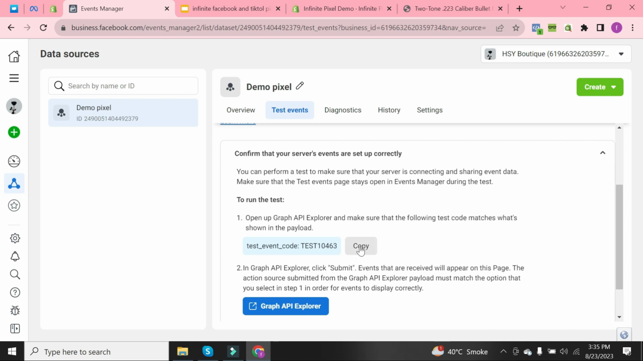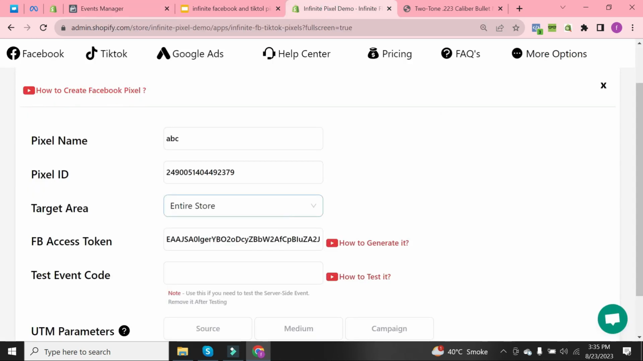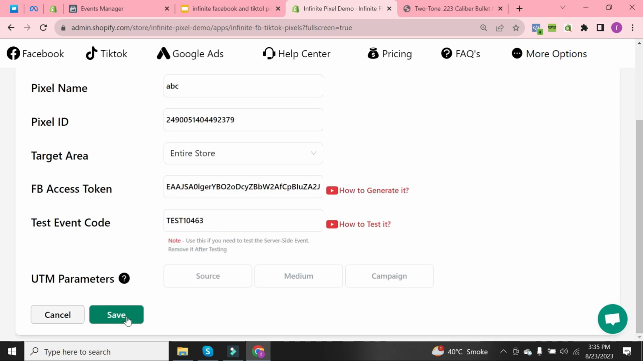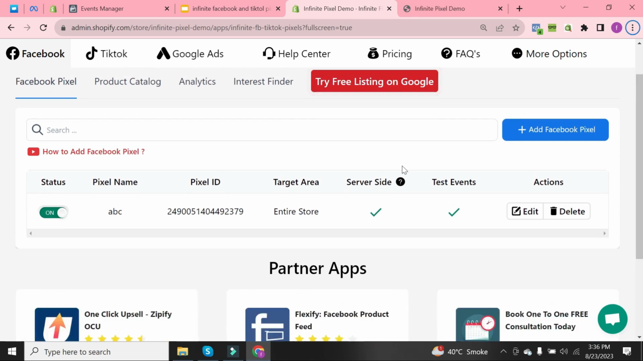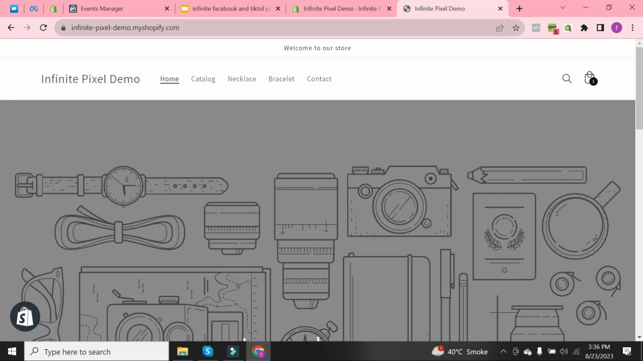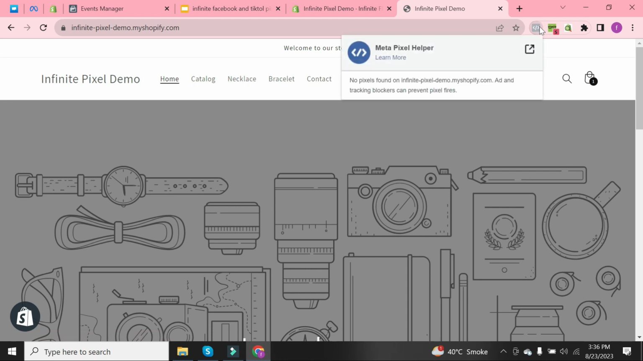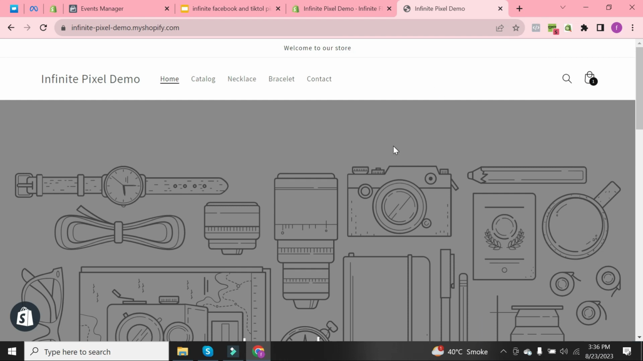Copy it and paste it over here. Now click on the Save button. Now move back to the store. Here in the extension, you will see no pixel found on Infinite Pixel demo. Basically, this app was developed to generate 100% accurate results, so it is based on server-side tracking. It is not going to show your result on any extension which we use to check, like Meta Pixel Helper.